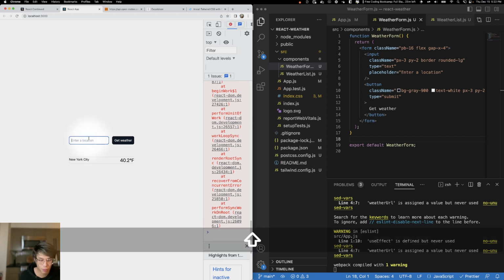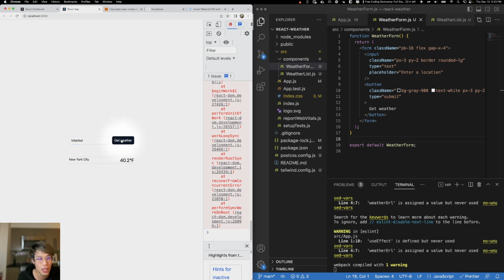So basically when we type in a location here, I already have New York in the list, so if I type in Istanbul and you click get weather, when you click get weather, I want to make an API request to the Open Weather API, get back the weather, and then pass it into the weather list. So that's essentially what we're trying to accomplish.